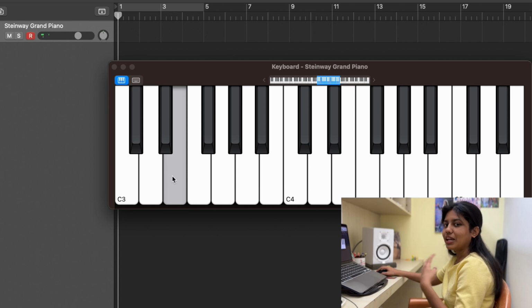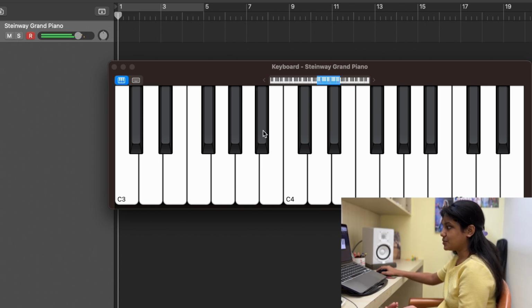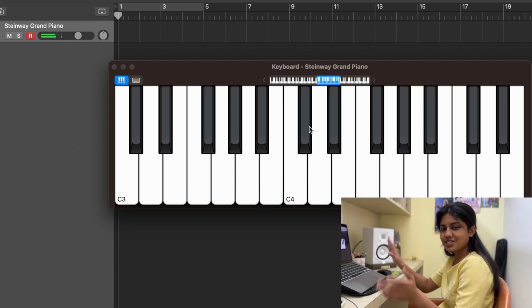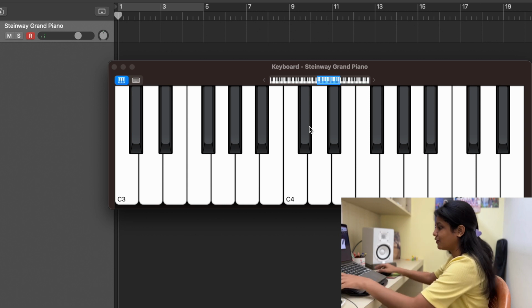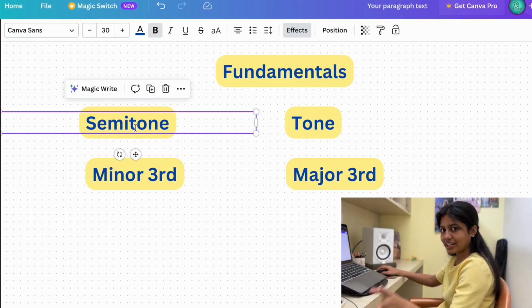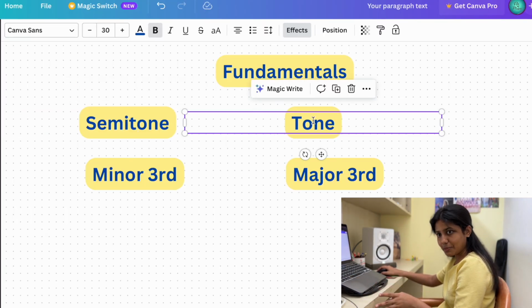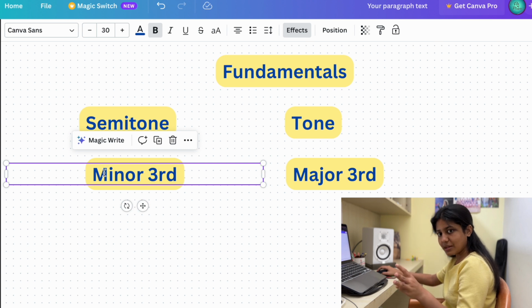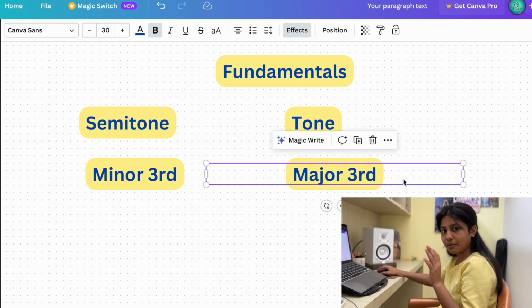E is the major 4th of C. So if you want the major 4th for A, it is 1, 2, 3, 4, which is C sharp. That's the whole idea behind major 4th. Recap: a semitone is a note right next to it. A tone is made up of 2 semitones. A minor third is made up of 3 semitones. A major third is made up of 4 semitones.